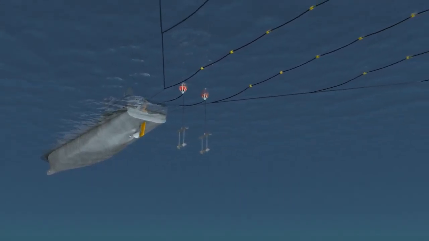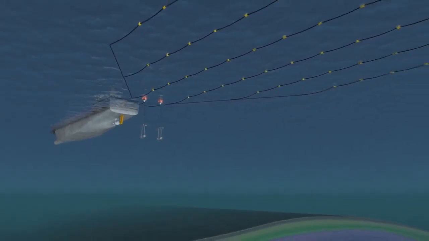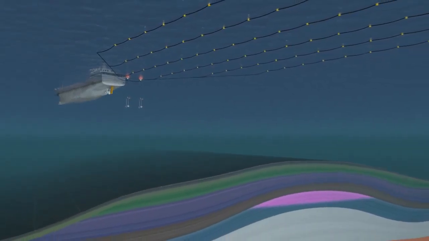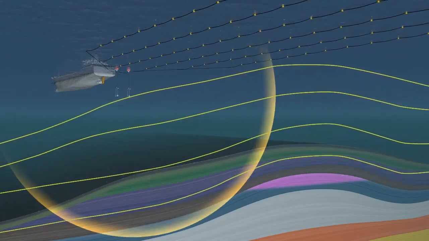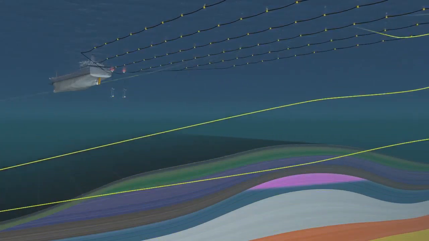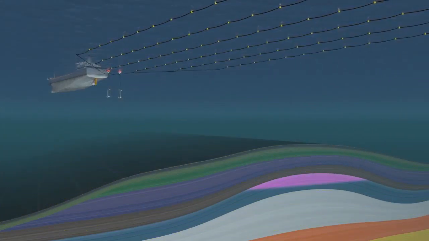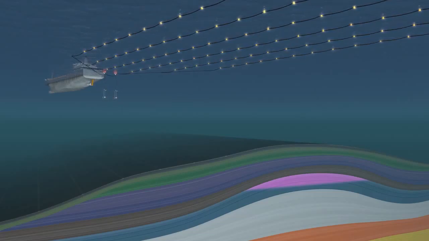Here, air pulses are placed in the water from a seismic vessel. Sound waves generated by pressurized air penetrate the ocean floor and are reflected by the boundaries between different geological formations. The reflected sound signals are recorded by hydrophones placed in the water.